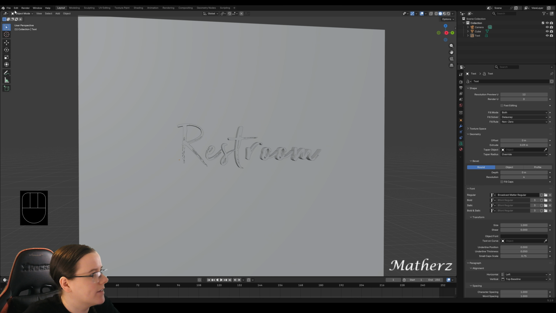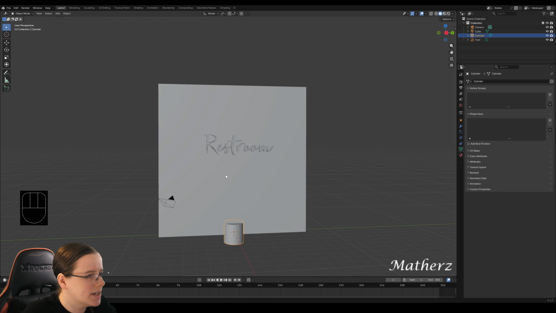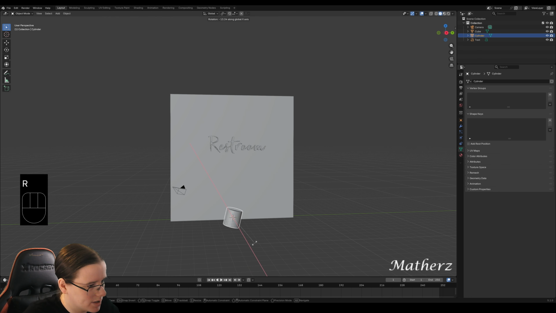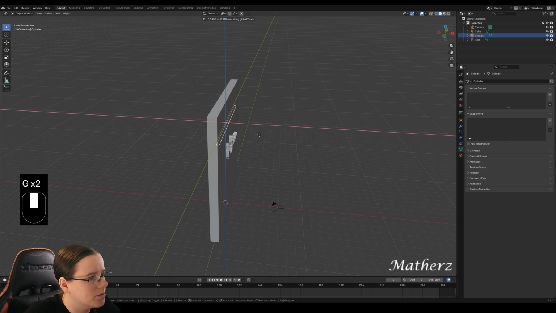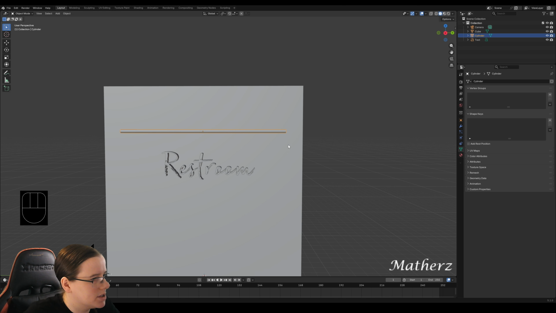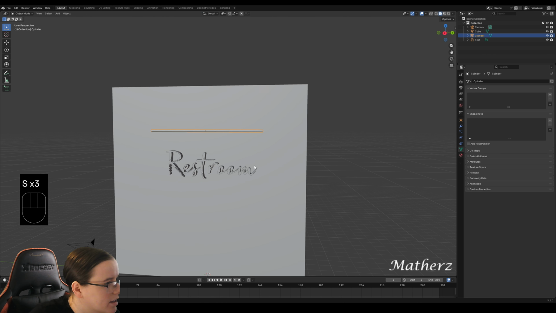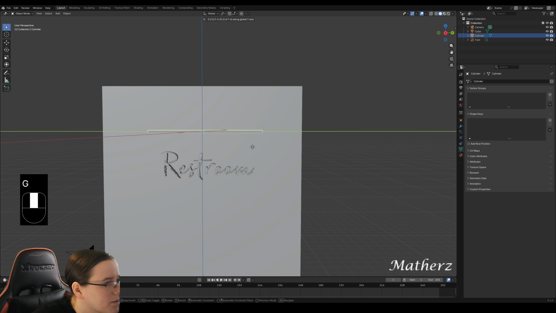So we don't currently have any light within the scene, so I'm going to go ahead and add in a cylinder. Let's rotate it 90 degrees. S for scale, bring this down. S for scale, bring this across, so you've got this nice little light going on here. And then we'll bring this outwards as such. So make sure that this is relatively the size of the restroom sign right here. Just press G and move it across if it's not quite in the right position.